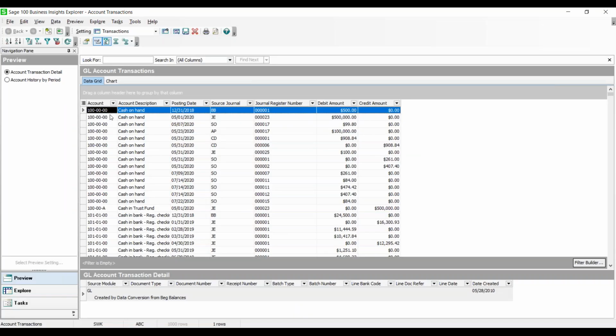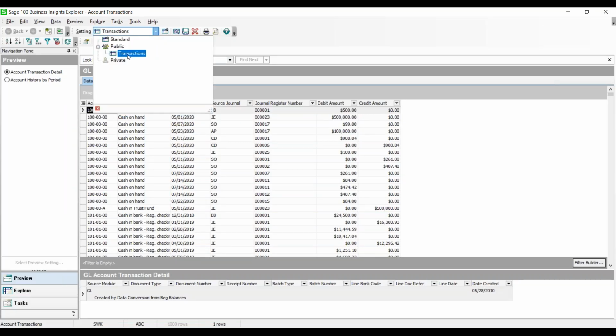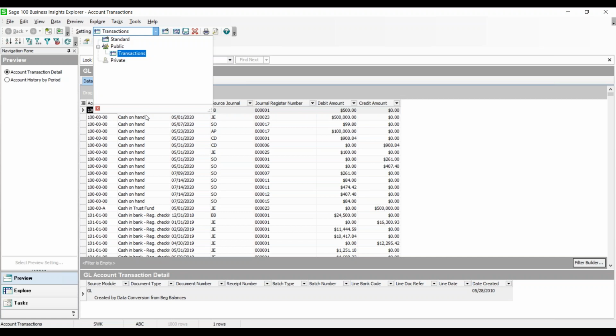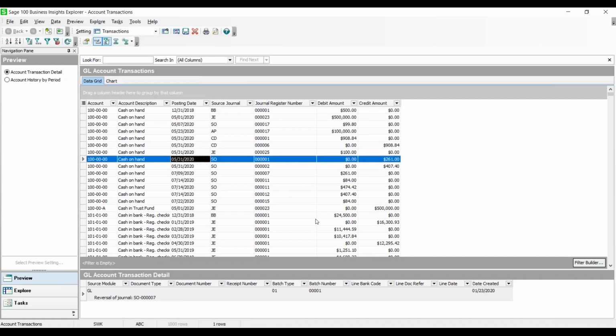So the nice thing about this is you have this saved report, okay? Every time you come into Business Insights Explorer, you can click on this transactions report, and this is updated. It will have all of the new transactions in it. So it's not a static report, it's a dynamic report, right? Every time you want to run this report, you come in here, it's updated, you push it out to Excel, you have your report.